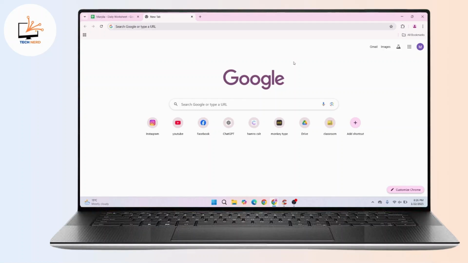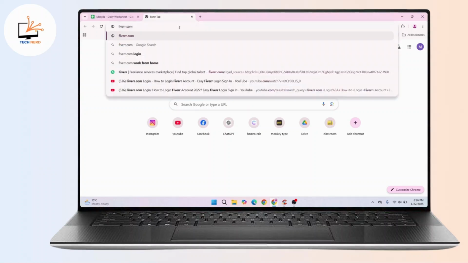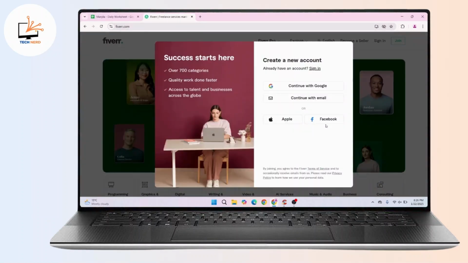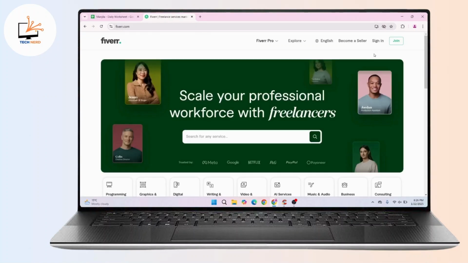On your device, open up your preferred browser and head towards the search bar where you have to type in fiverr.com. Press enter on your keyboard. That's gonna take you to the official website of Fiverr.